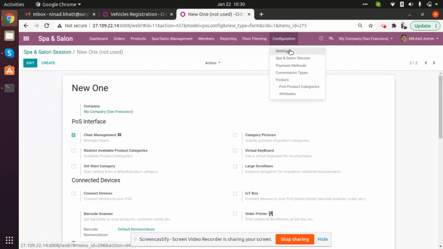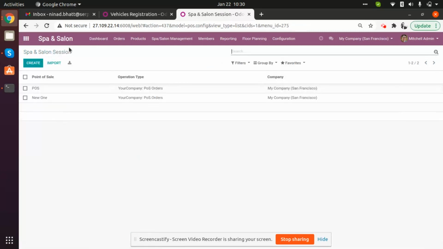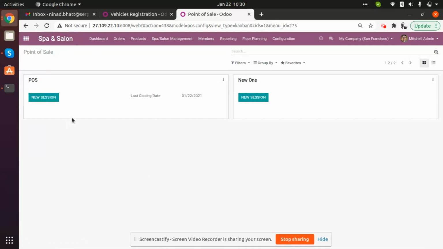So just by going into the configuration and the spa salon session, as you can see, a whole new session has been created and has been listed along with the existing one, right? So as you can see, we have two POS sessions. So there are various other aspects to it. We have some clients who want two different sessions, let's say for two different segments of their premises, or else they have one single session, but they would have different floor plans associated with that particular floor, right?